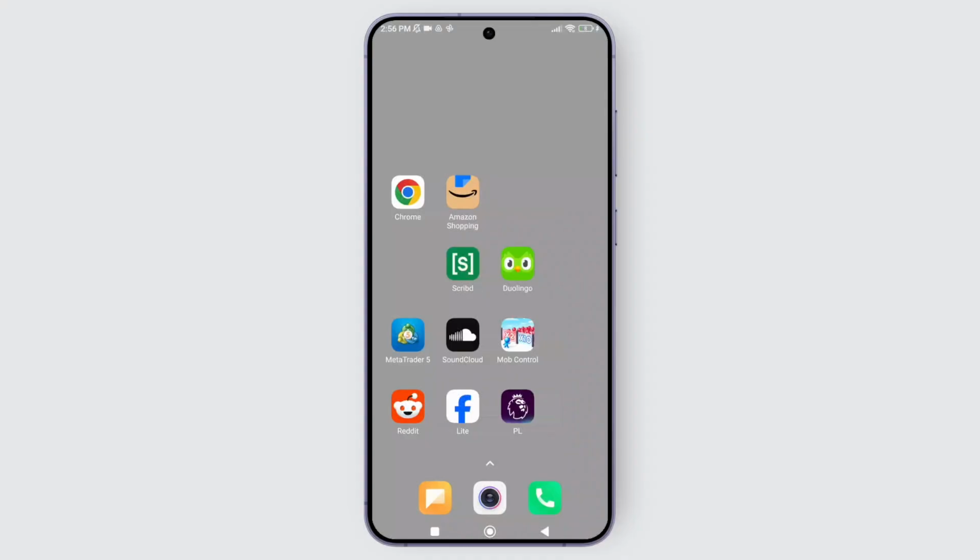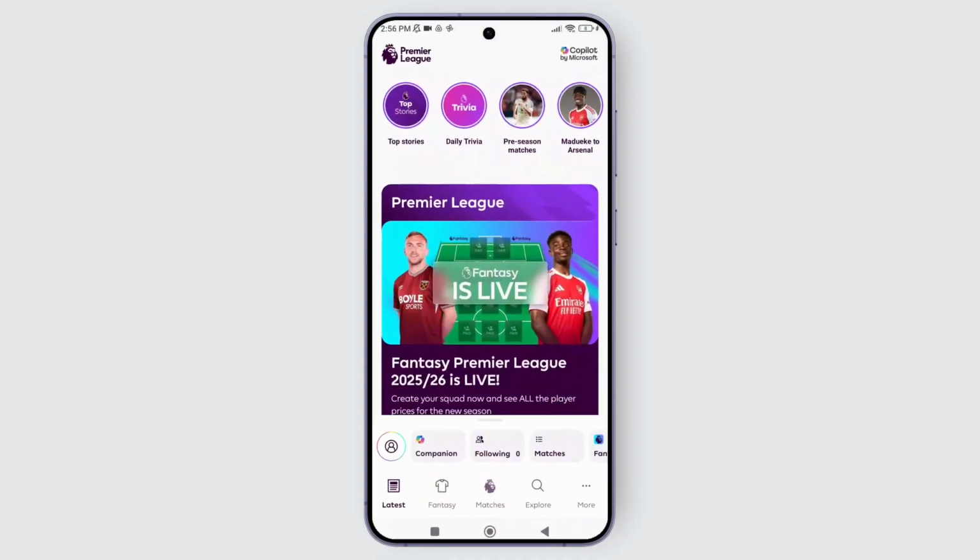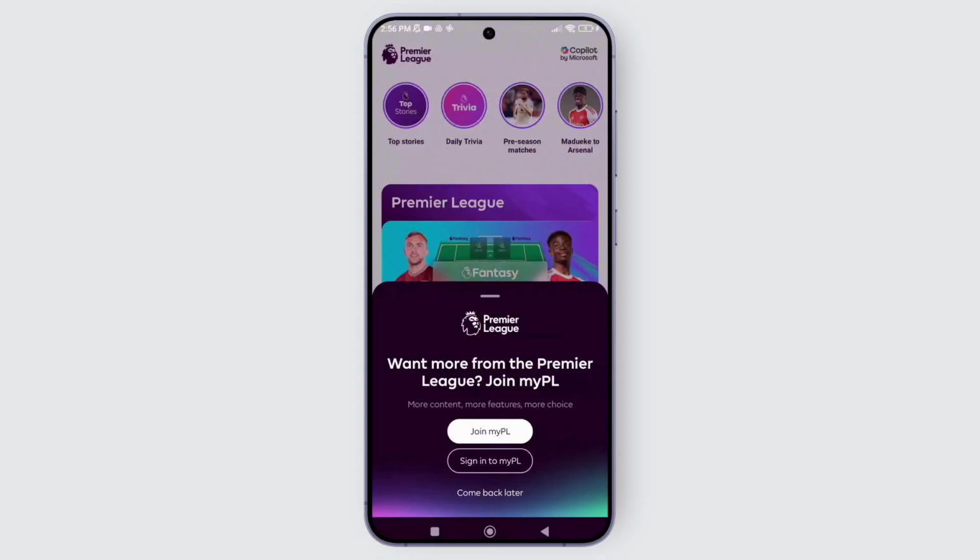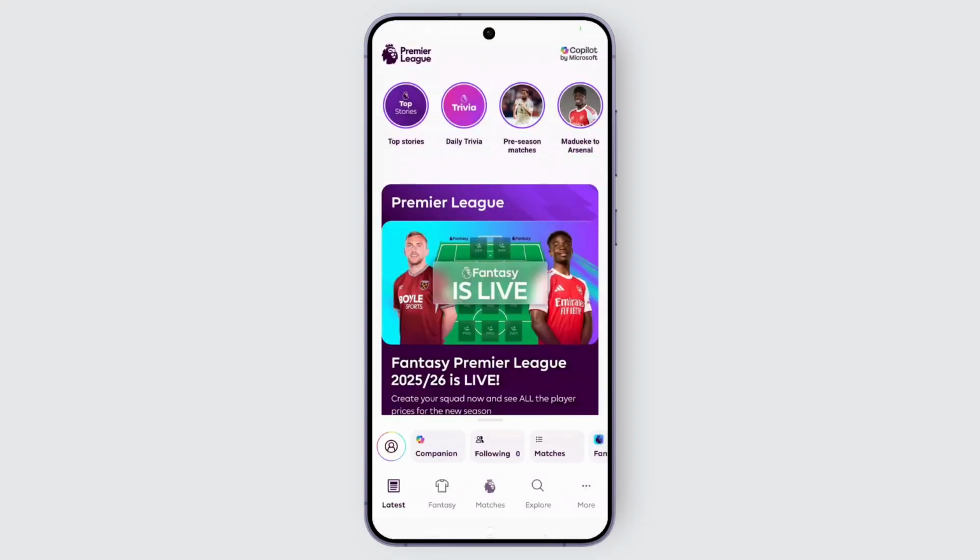So first things first, open the FPL app on your phone. And now, once you're inside the app, just tap on the profile icon shown in the bottom left side of the screen. Once you tap on it, a pop-up menu will appear. From that menu, just tap on the Join FPL button, and after that, you'll be prompted to the sign up page.